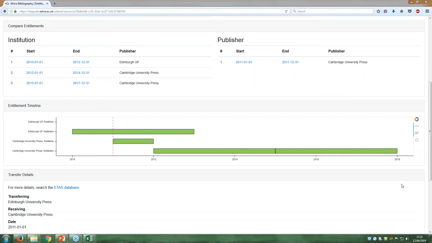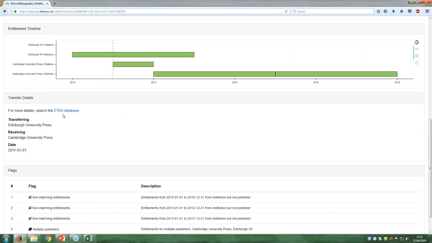How does the product handle transfers? So you can see in this view we've got up here just now, we've got transfer details. It pulls from the TRANSFER database, from what I understand, and it gives information on transferring publisher, receiving publisher, and the date that it transferred across.